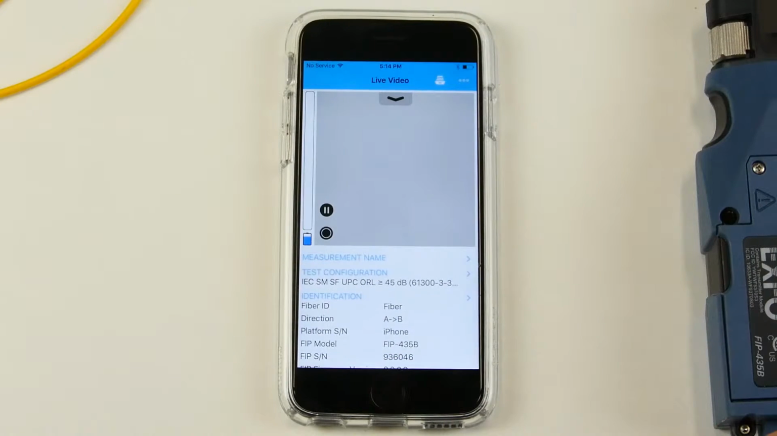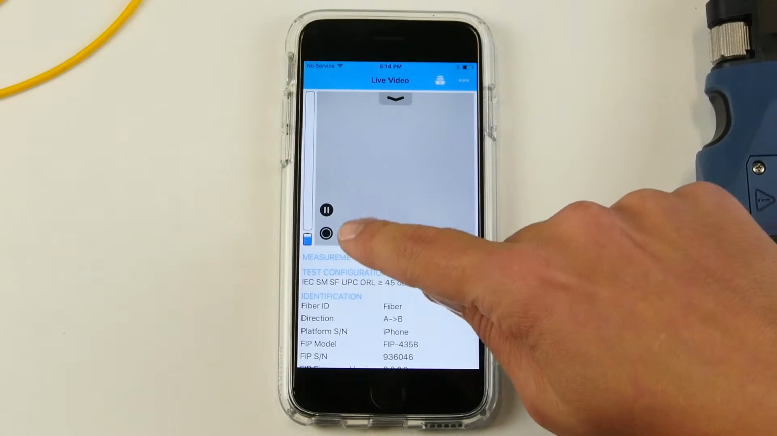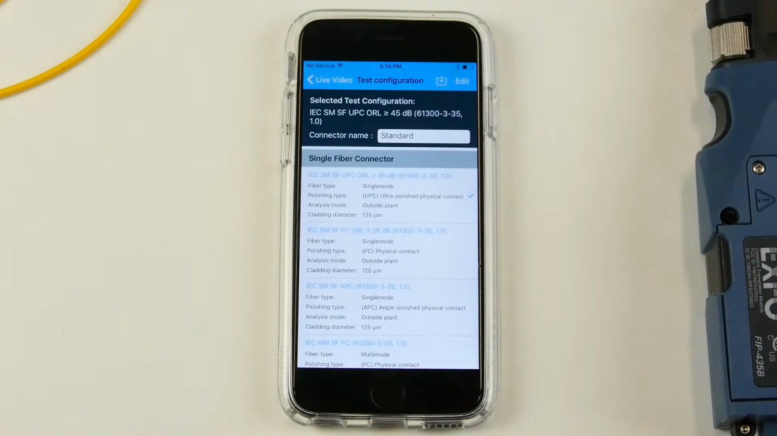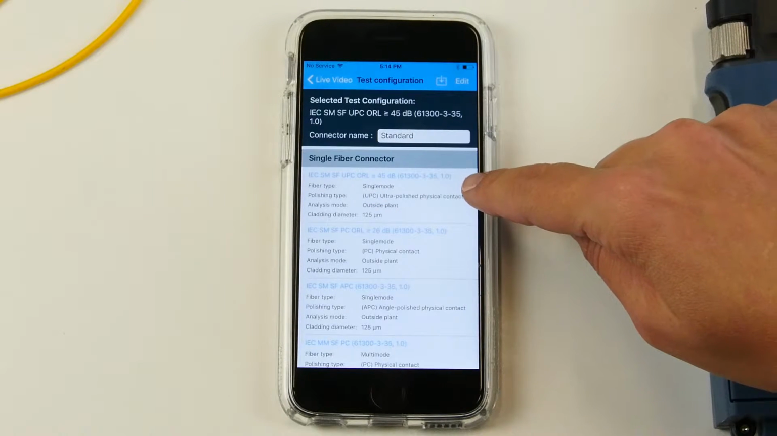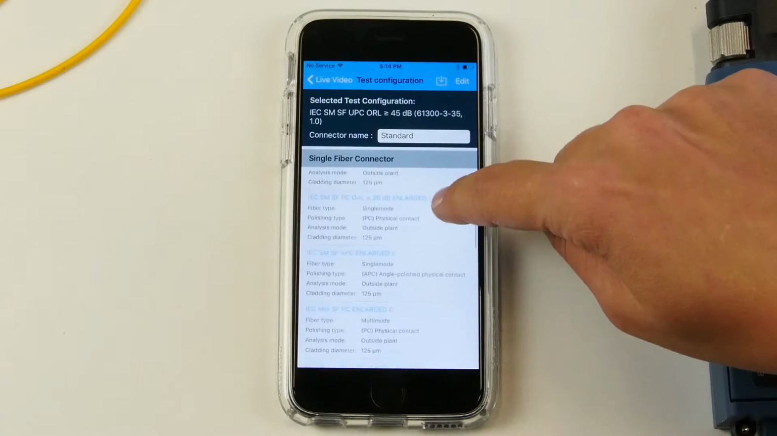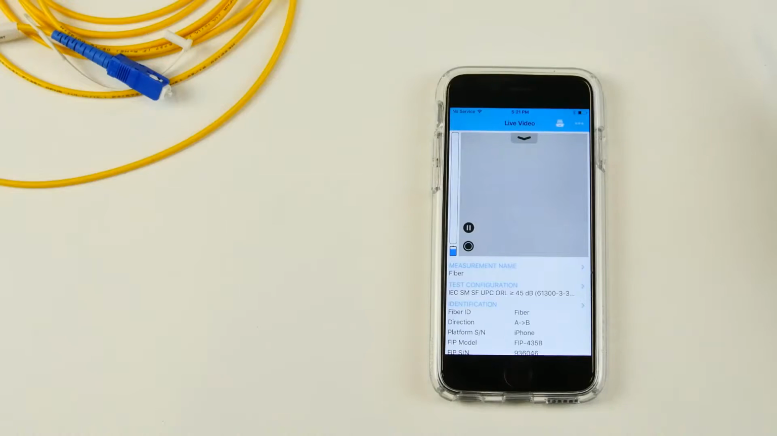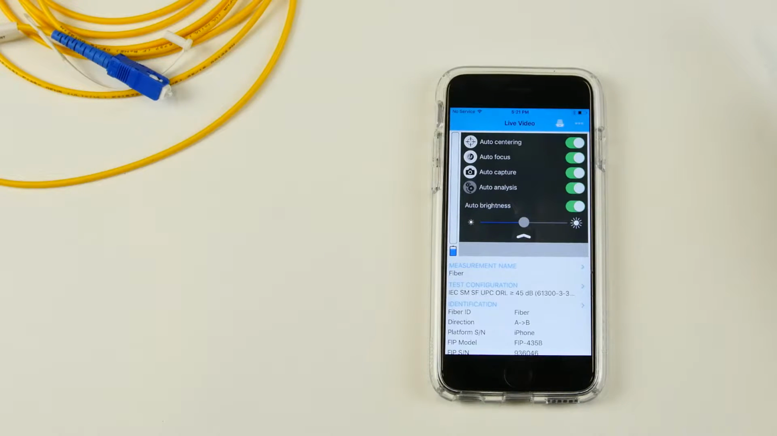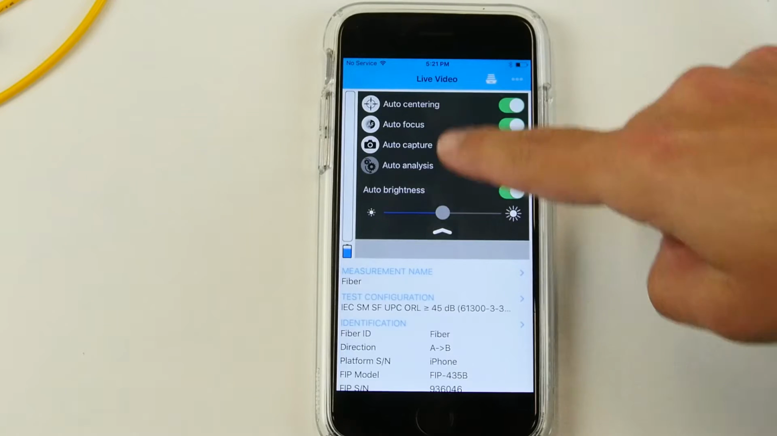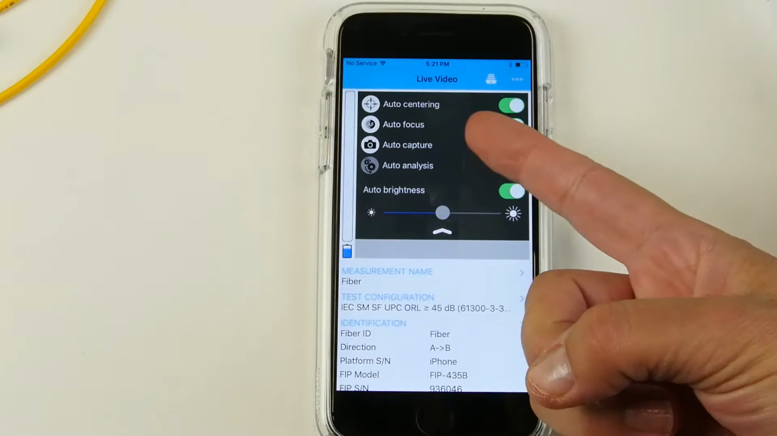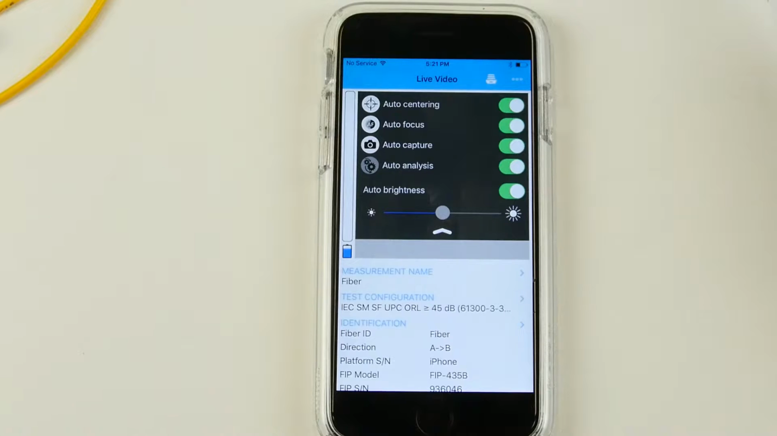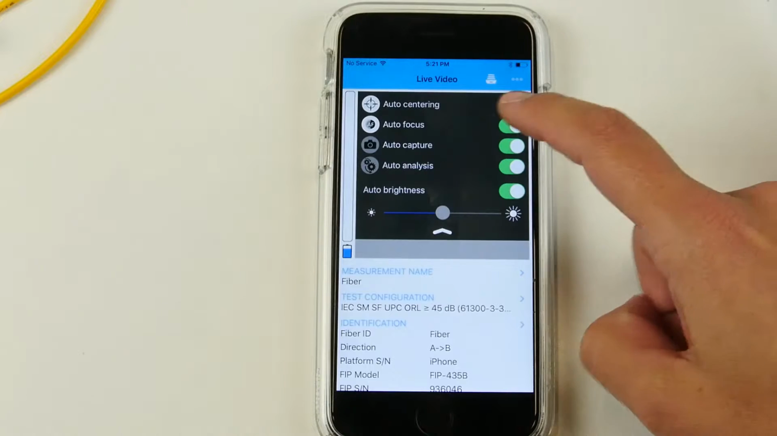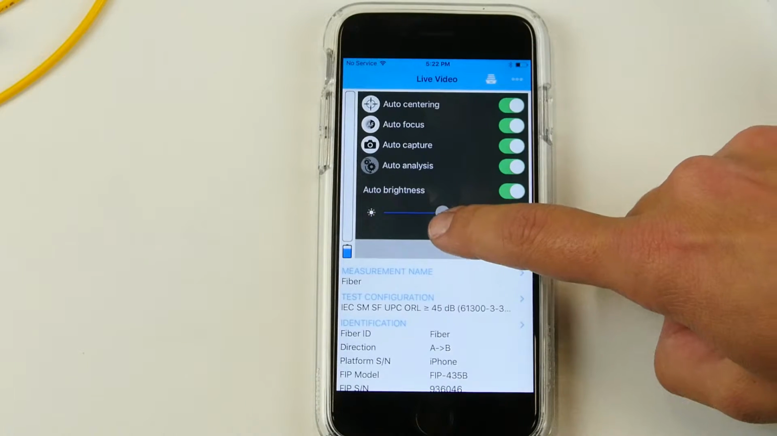Going back to the main screen, you can also configure the standard for which you're going to test your connectors. So by default, this one is selected, but you can select the one that is suitable for your needs. You can also configure the amount of testing that you want to do with your wireless probe. It is set, as of now, to auto center, auto focus, auto capture, and auto analysis, but you can deactivate one or two as you see fit. We're just going to leave them in for now.